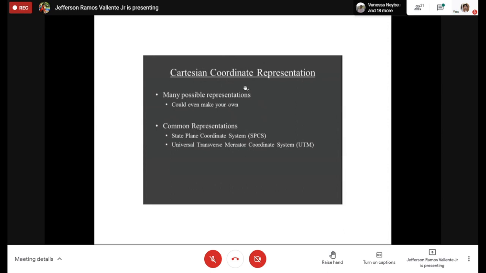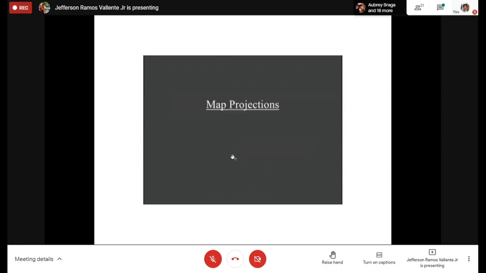So the common reference system for Cartesian coordinate plane is the Universal Transverse Mercator Coordinate System. We call this a UTM. And in the Philippines, we have a similar coordinate. We call this as the Philippine Reference System. So I'll also show you how this system will be used in mapping later on.